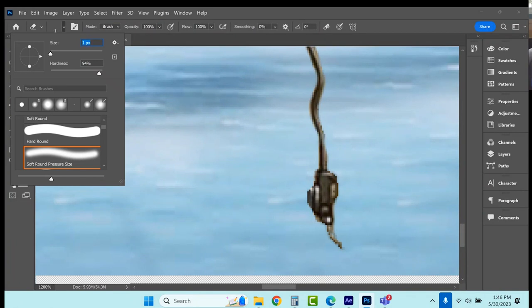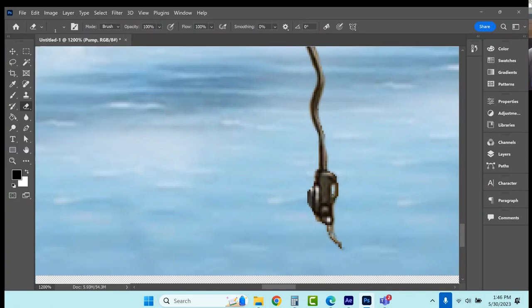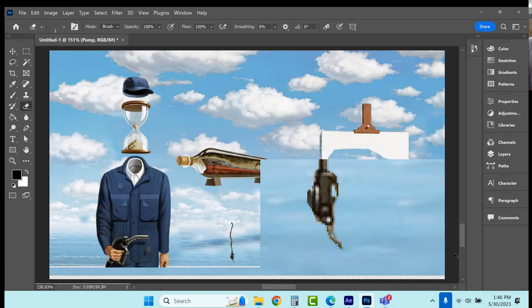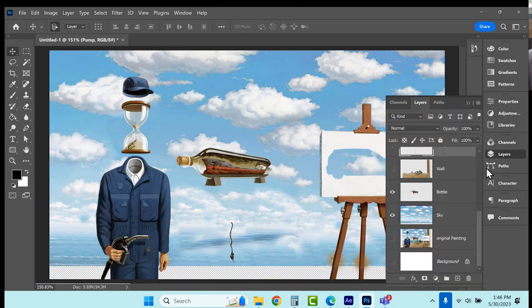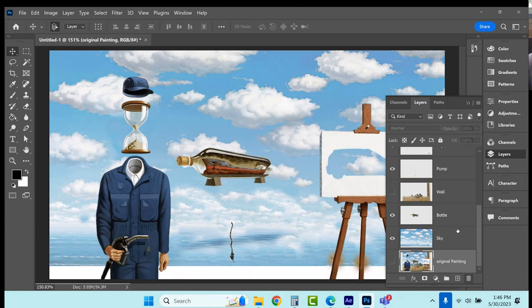There's just one little detail here in the handle. Very small. All right. And you can see just how small that little thing is. But it's those subtle little things that we can animate, okay? So let's see, what do we got now? I've got the original painting I'm gonna leave off. I'm gonna leave the background. I really don't need the background anymore, so I could actually remove it.